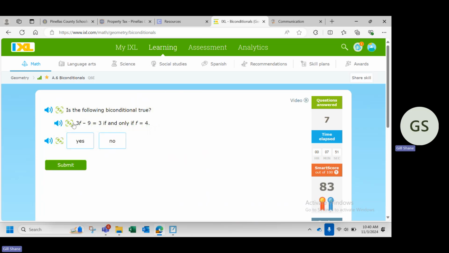Now you could also solve on the left and see if you get 4, and that would work as well. So that's again kind of why it's biconditional. I can either plug 4 in, or I can solve and get 4. There's two ways to solve it. Plugging in, I think, is easier. 4 times 3 is 12. Subtract 9 is 3. So that's a yes. That is biconditional. So you can try to do those on your own.